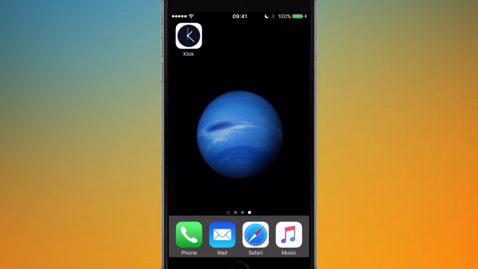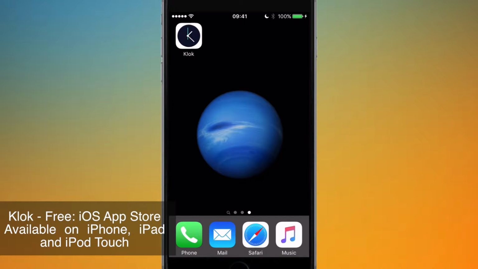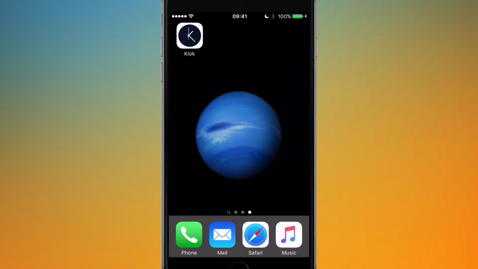taking a look at Klok. Now this app retails for free on the App Store for iOS, and it is available on the iPhone. I'm not sure about the iPad, but obviously you can go and find that out. Now essentially what this app is, is more of a notification center widget, so I'm going to show you how to set it up and use it today.